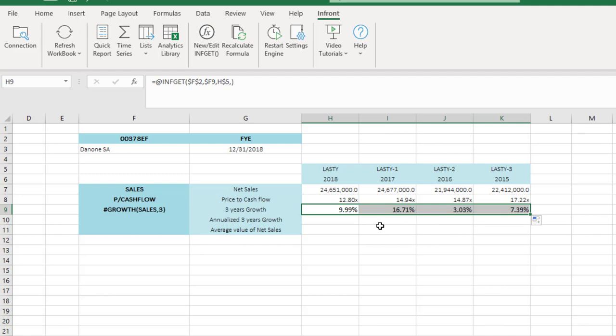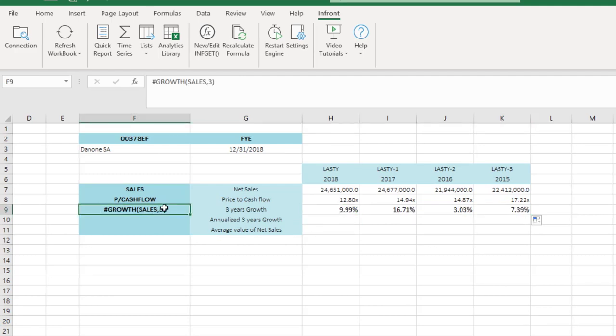Let's compare those figures with the annualized 3-year growth to smooth the result. To do this, copy the previous calculation field in F9 to F10 and replace the growth value to CAGR, which stands for Compound Annual Growth Rate of Net Sales. The other parameters will remain unchanged.